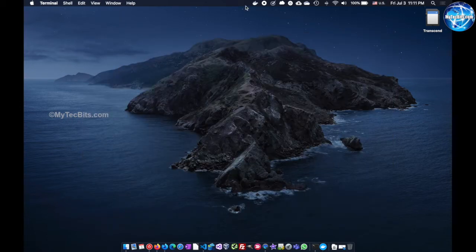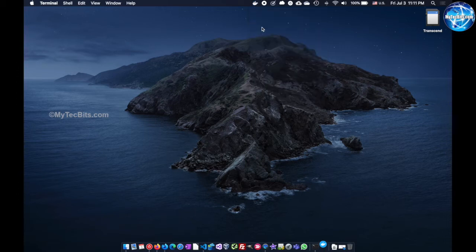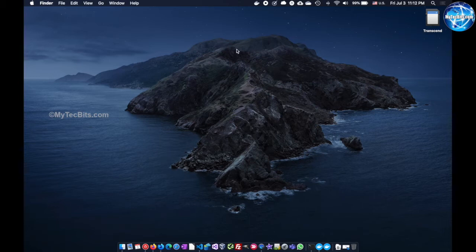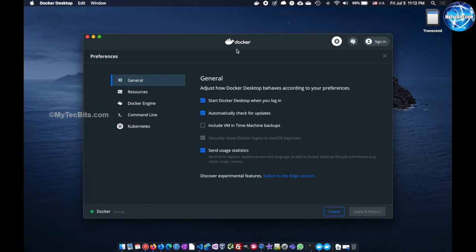You can see the Docker icon at the top menu bar. If you click the menu bar icon, it will show you a drop-down menu. From the drop-down menu, you can go to the Preferences user interface. In this screen, you can change some of the settings. Now I am not going to do any change here. Instead, we'll move to the next step.